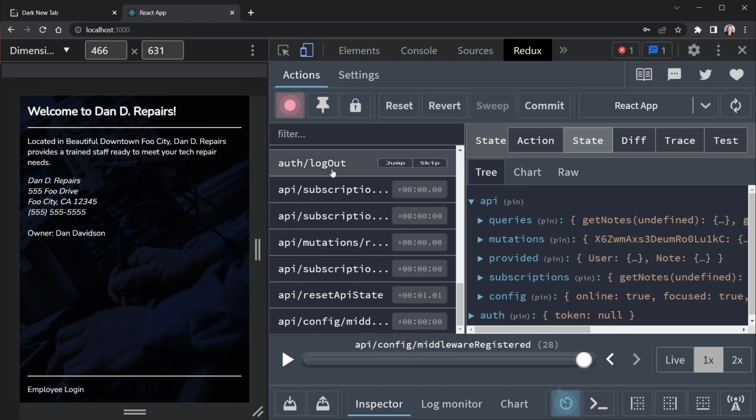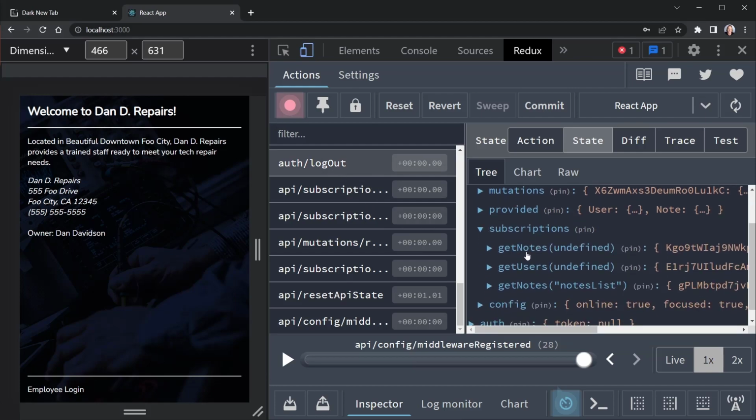We can see where we logged out, where our state was, and we did have subscriptions. We had get notes undefined and get users undefined. That came in from our prefetch component. Get notes was from the notes list component. Then we have our subscriptions here that we're removing, I believe. And these are easier to see in the other view.